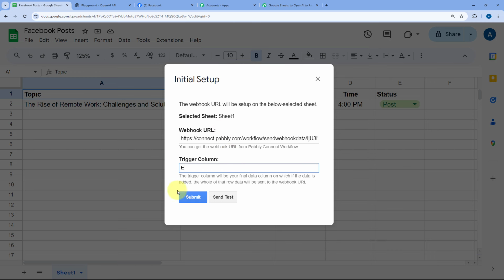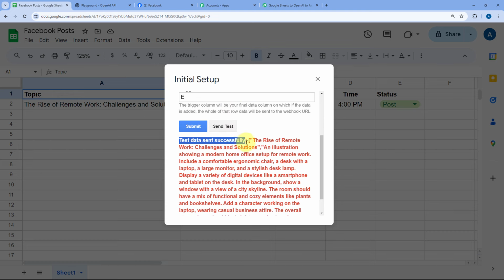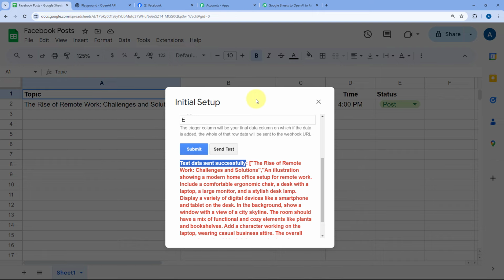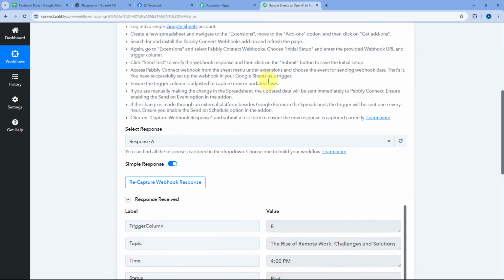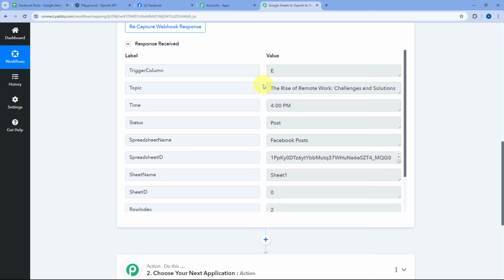After entering these details, just click on the Send Test button. Now when we click on Send Test, you can see it is showing us test data sent successfully. This means the data of the very first row after headers, the data of row number 2, is now sent to Pabbly Connect using this webhook URL. So let's check it. We will go to our Pabbly Connect workflow and yes, here in the trigger step, we have received some response, and in this response, you can see the same details from our Google spreadsheet.